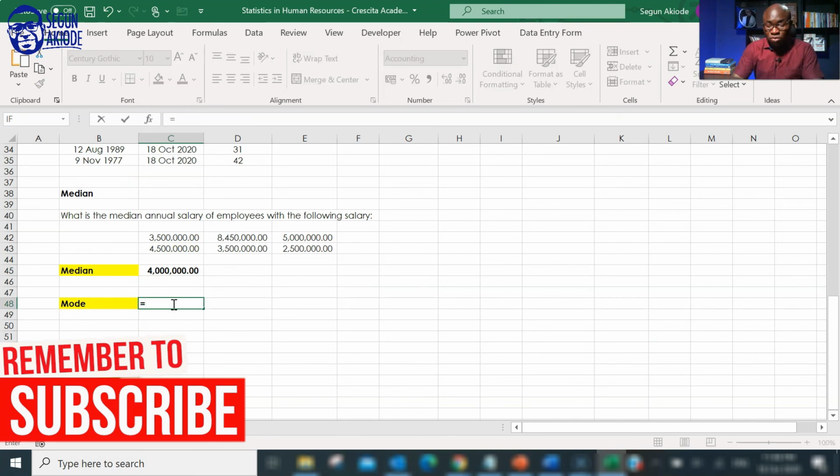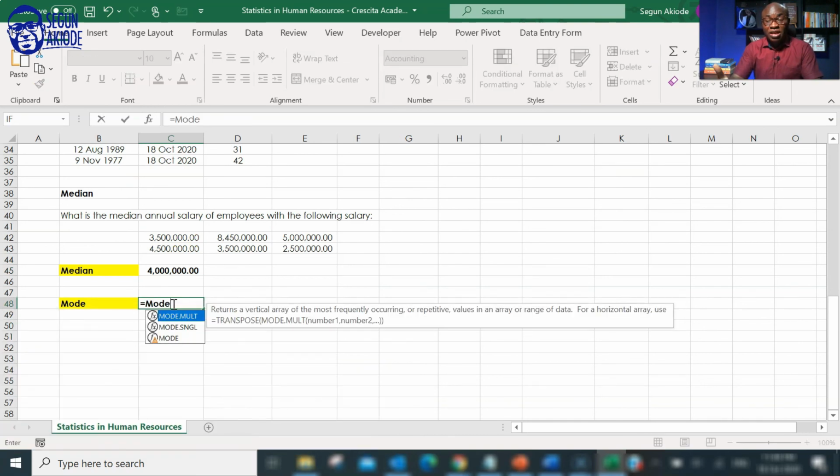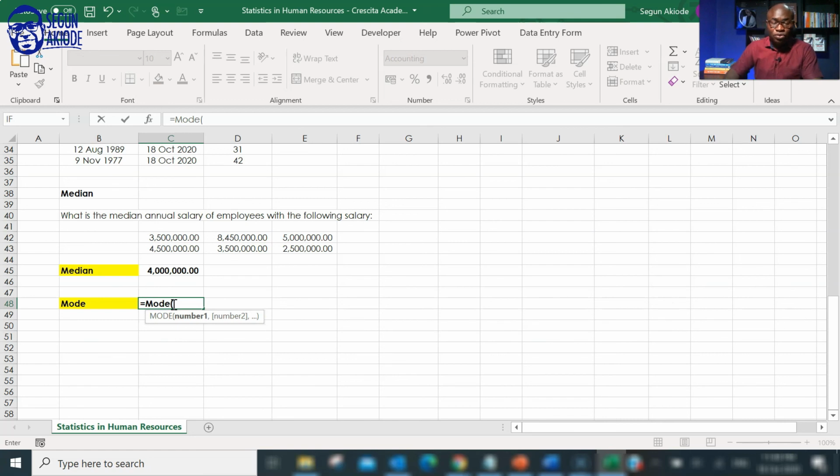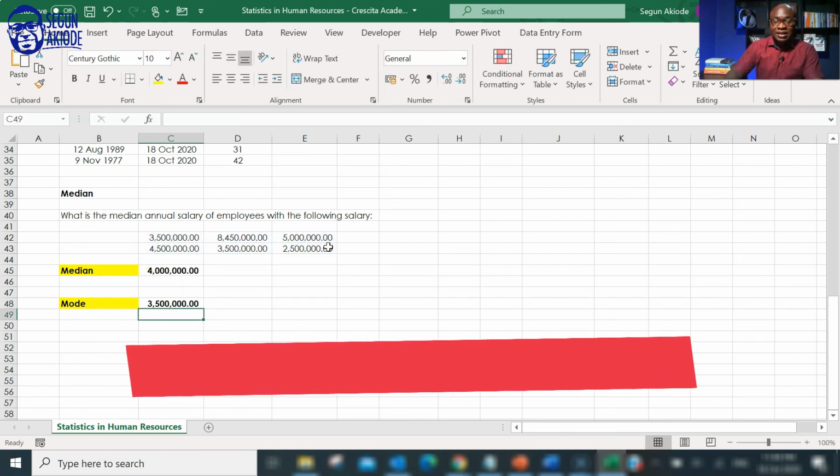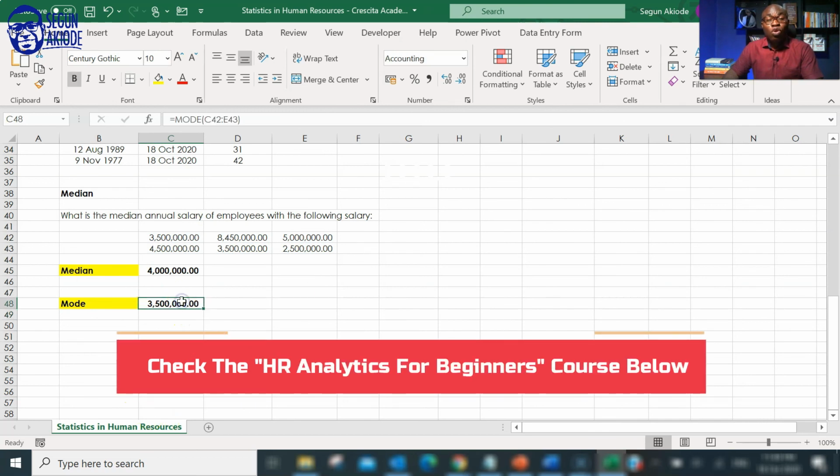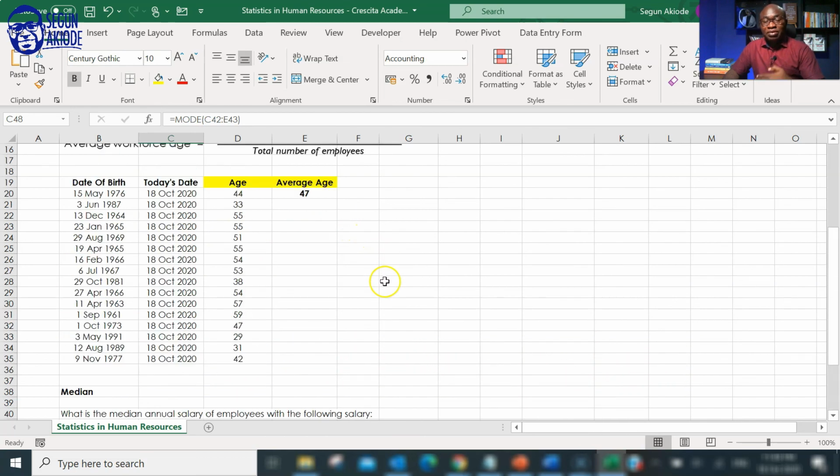If I wanted to get the mode, which is the most occurring number in Excel, all I need to do is use the MODE function, select the entire data, and it will give me the most occurring number, which we notice from here is 3.5 million per annum. So what is the median annual salary of employees with the following salary?